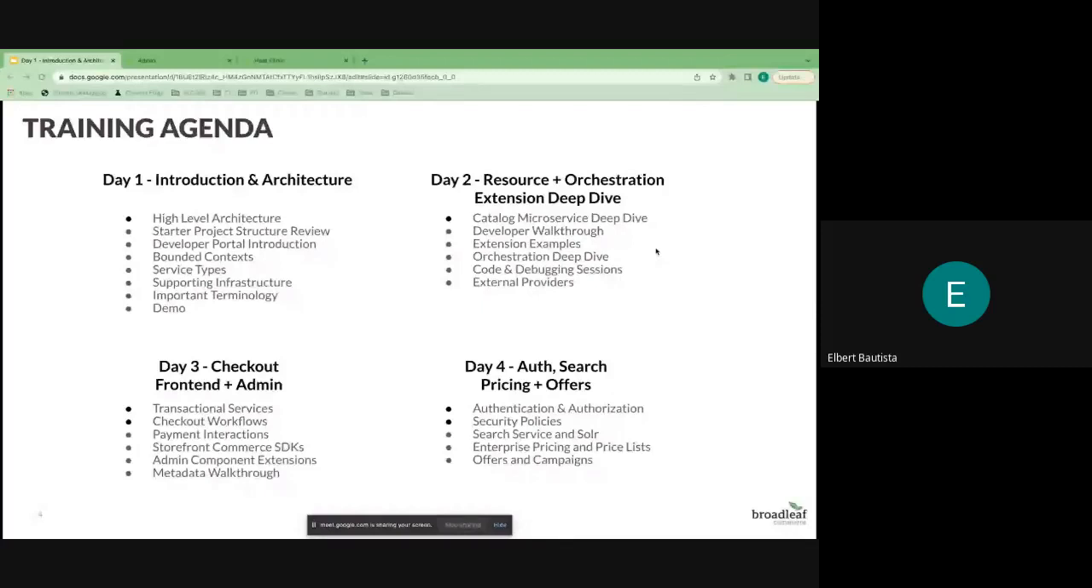And then finally, we're going to wrap up with talking about some key microservices such as our auth, our search, and our pricing and offer microservices. And we're going to kind of cover some key topics around that. So hopefully that made sense.